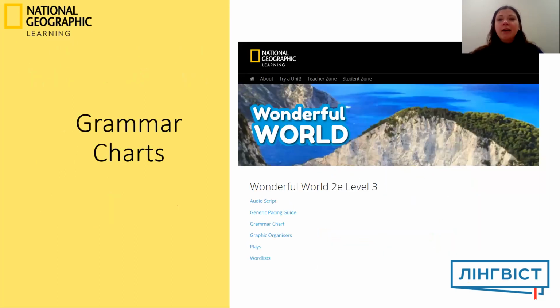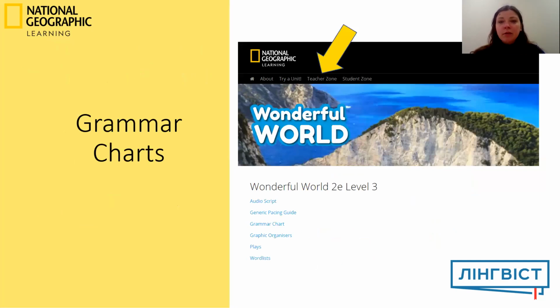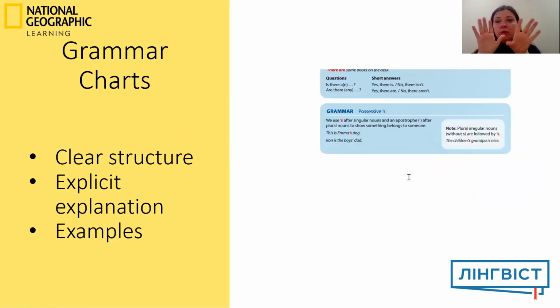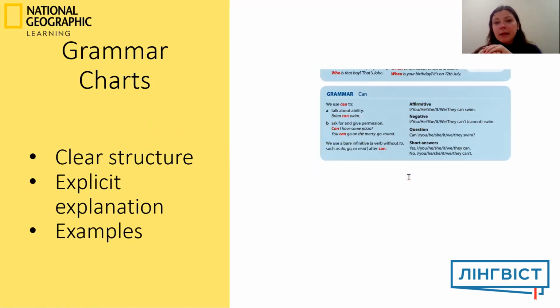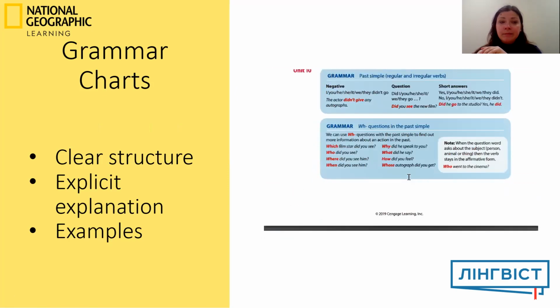Grammar charts. All the grammar is represented in these blue boxes, and the most important things that you need to focus on are in red. Here on the teacher zone, you can find all grammar charts in one place. Here they are. Using them, you can just print them out and ask your students to glue them in their copybooks or something like that.